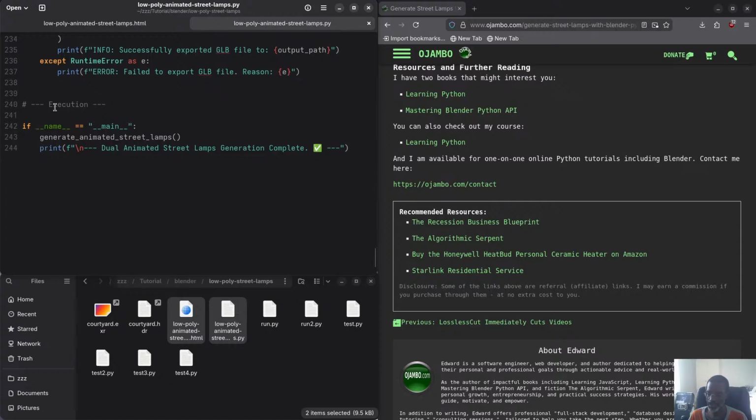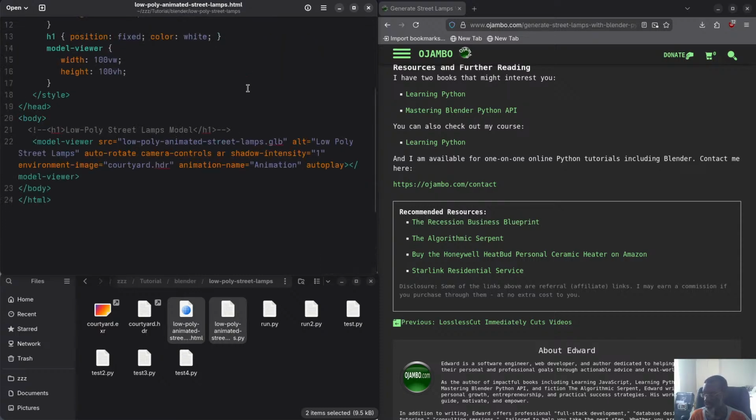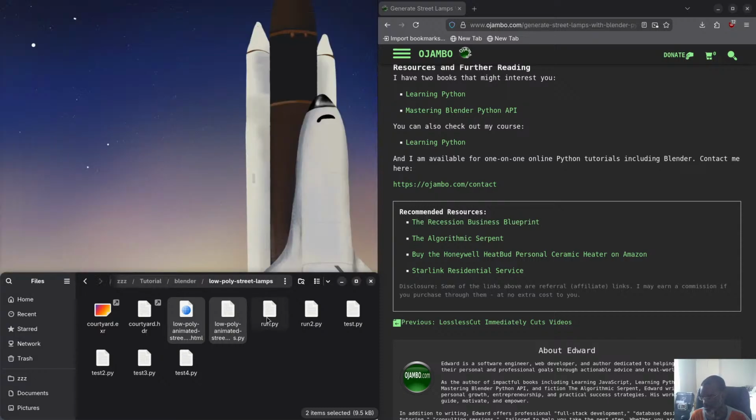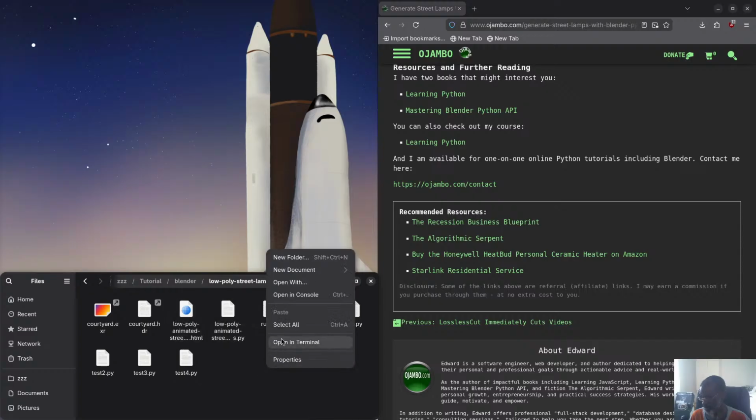And then obviously, to execute it, we just call generate_animated_street_lamps. So that's our file here. Now, that's it. Hopefully this works. I'm going to open up the terminal now.